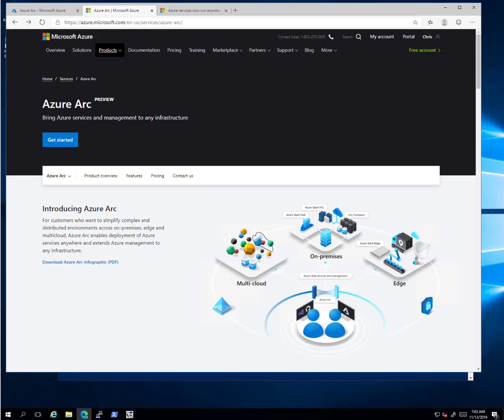And as you can see, we're going to talk about Azure Arc, which is one of the bigger developments coming out of Microsoft Ignite 2019. If you could take a look here, you can see Microsoft's little tagline on their marketing page. It says, "Bring Azure services and management to any infrastructure," and that's essentially what it does.